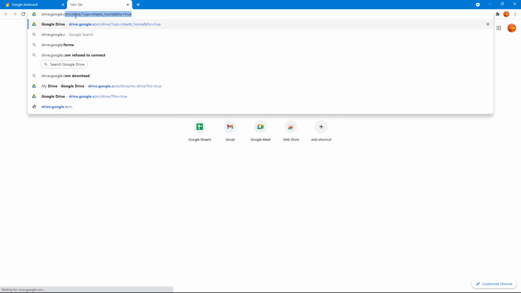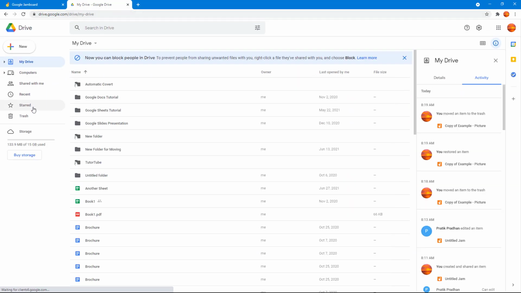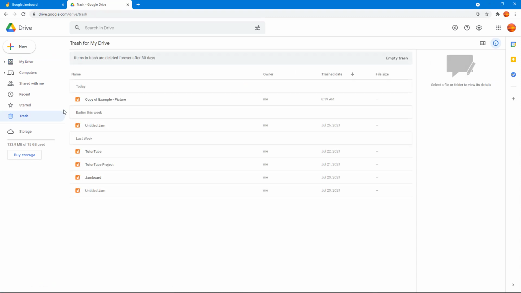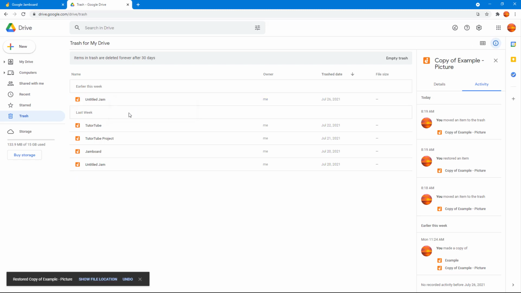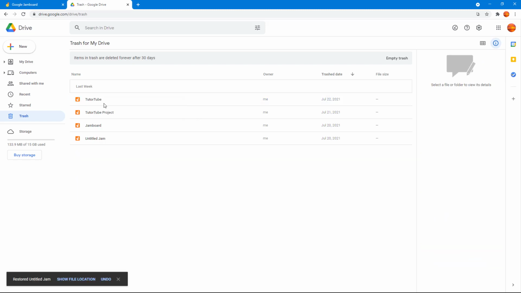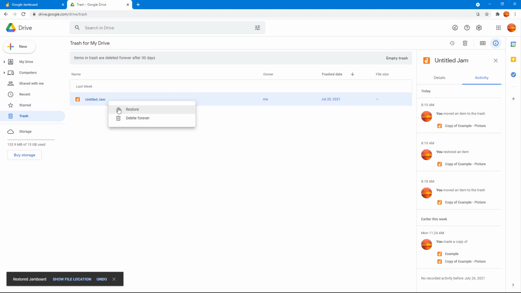drive.google.com to access my Google Drive. Just like this, I'm going to go to that web address, and over here you can see trash is an option. If I go to trash right here, you can see copy of example, the Jamboard, is here, along with other Jamboards that I deleted. If you want to restore it, simply right click over here and you can delete it forever or restore it. Let's say I want to restore it, and similarly I'm going to restore all of these as well. So let me just restore all of these Jamboards right here.